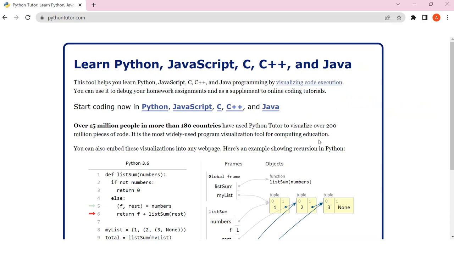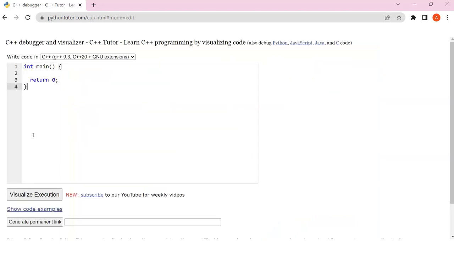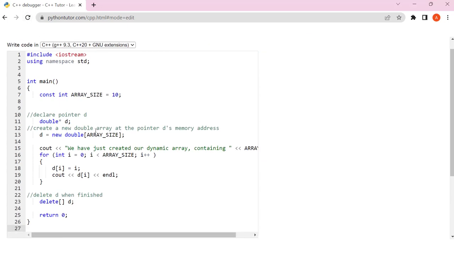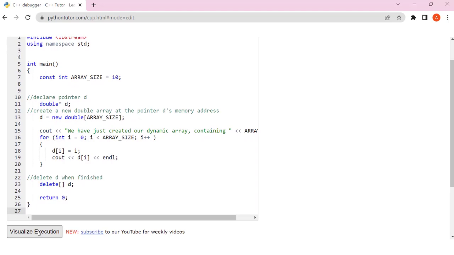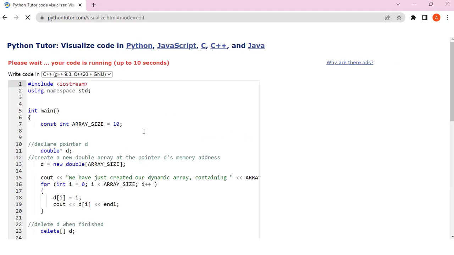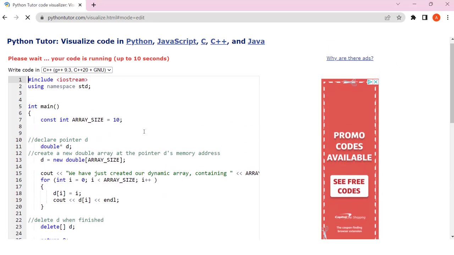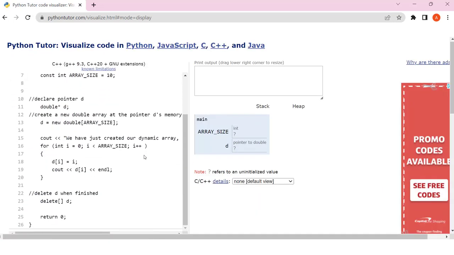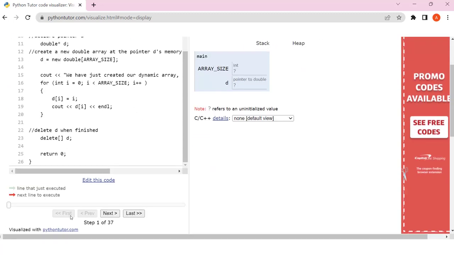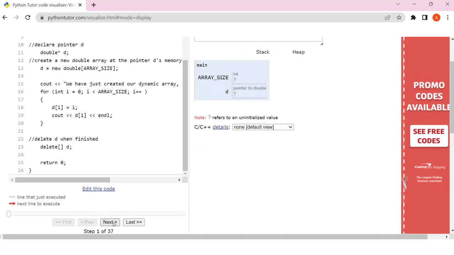Another really helpful tool to visualize dynamic arrays is to use this website called pythontutor.com. If I go to C++, I can put my sample code from earlier in Python Tutor. And I can push this button for visualize execution. And by doing this, notice what I can do. I can actually go through and run this code line by line by clicking Next.